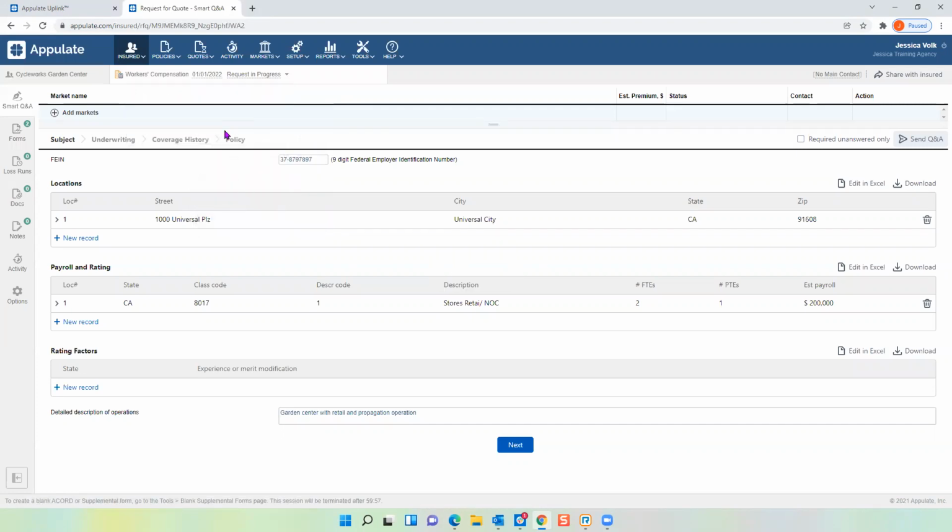If you do change the date, just know that that Accord form that you originally uplinked that had that old effective date will automatically update with the new effective date that you choose. So you don't have to go back to those Accord forms and change the date yourself. Appulate does it for you.